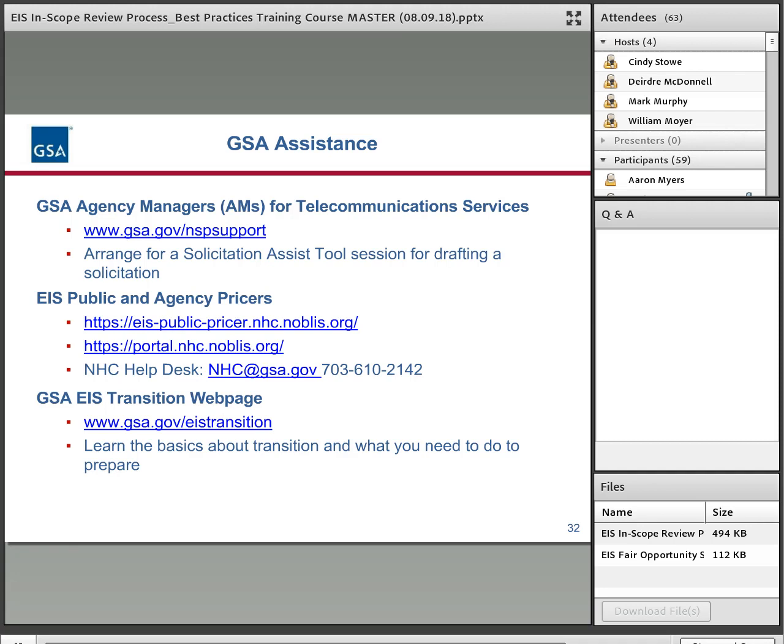Always feel free to reach out to your telecommunications agency manager with any questions that you might have. Something might strike your mind an hour or so after today's session, or when you're starting to breeze through some of the materials. The agency managers can get you in touch with the right resource if they don't have the answer.